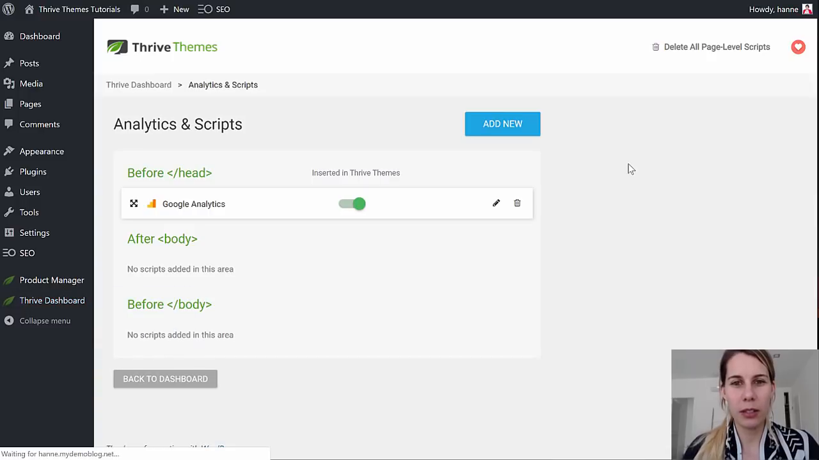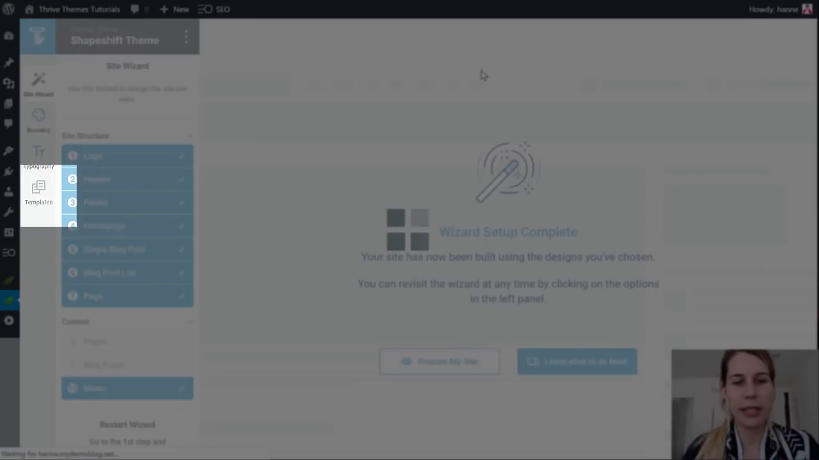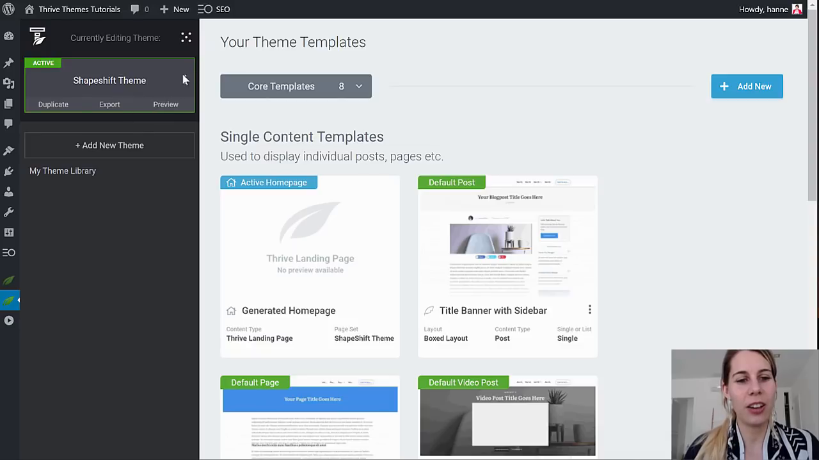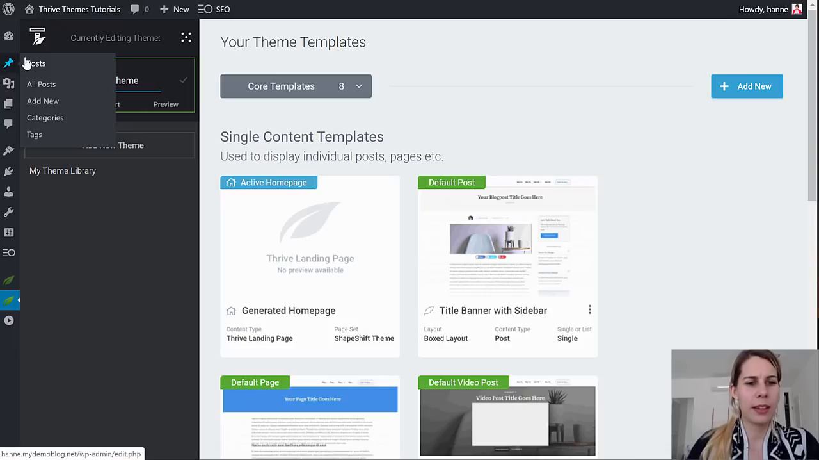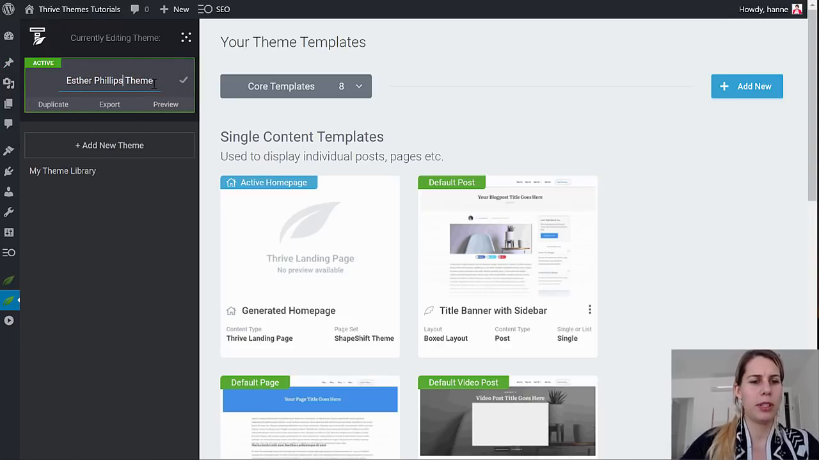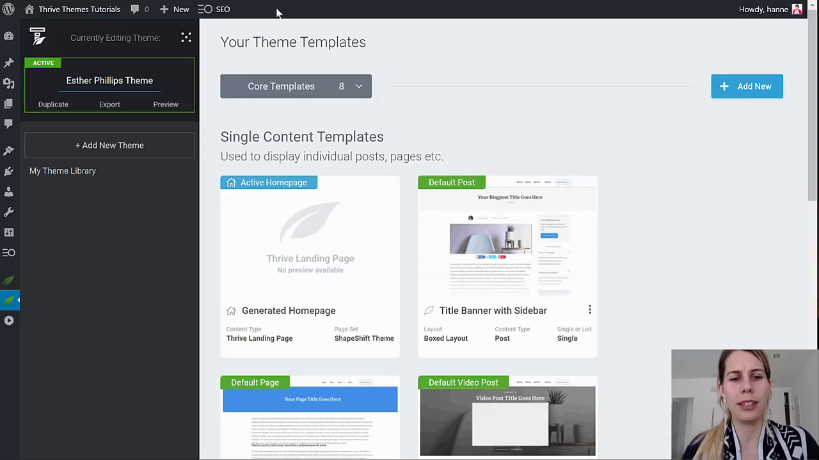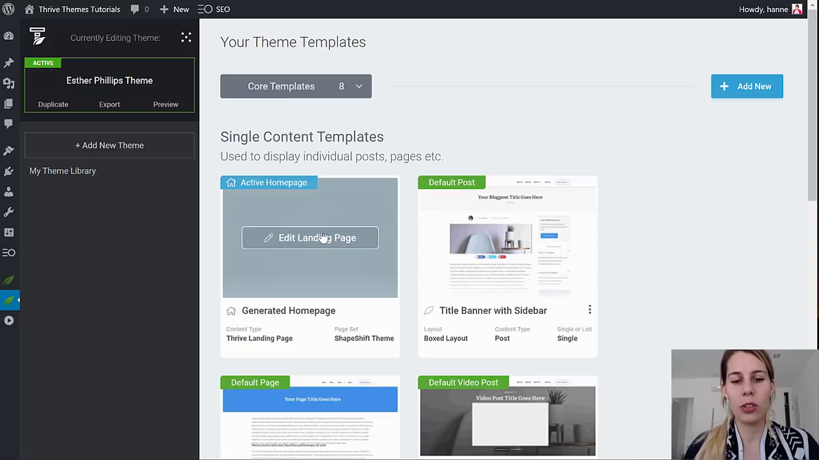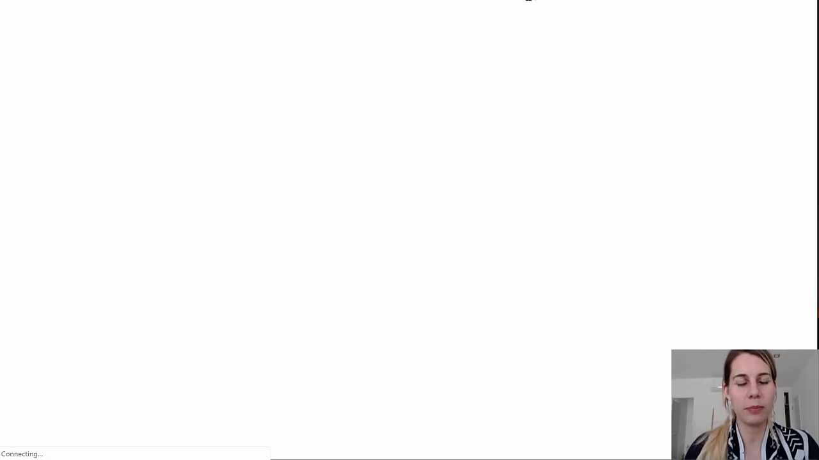So let's go to the theme builder, to our template. Now at this point, if you want to, you can change the name of the theme to actually give it your own name because you're customizing it. So in that case, you can here change the name, so you could rename it and call this Esther Phillips theme, for example, so that you know that this is the website that you're working on. And then we can go into our homepage. Let's do that first, the most important page on our website.